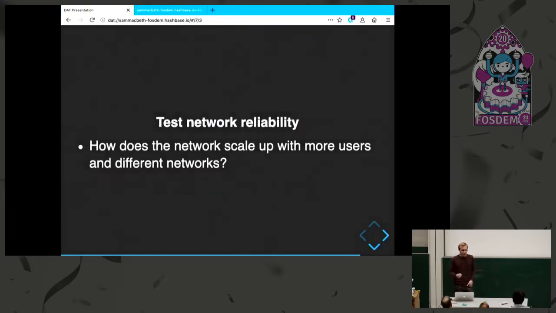Also, so far, the DAT network has not been tested at scale. This is something we'd like to do, to see how this discovery mechanism scales up if you get several orders of magnitude more users on a DAT site. And also to test different network environments, so lots of users who are behind different types of NATs, and whether they can always escape that and make connections to other peers.